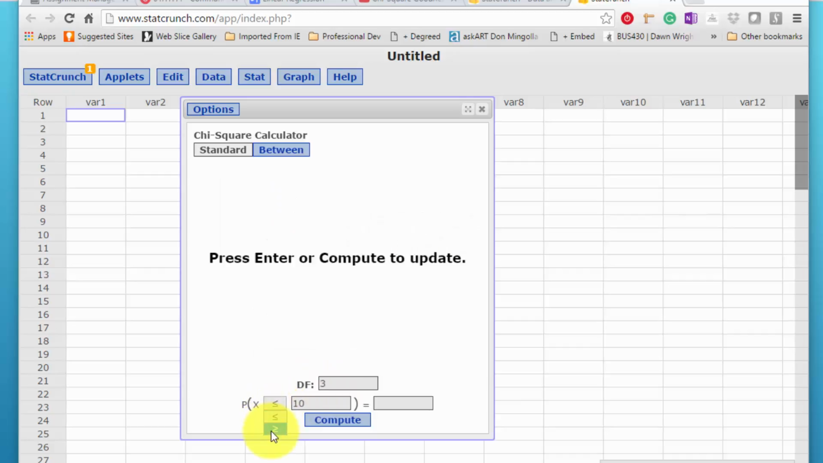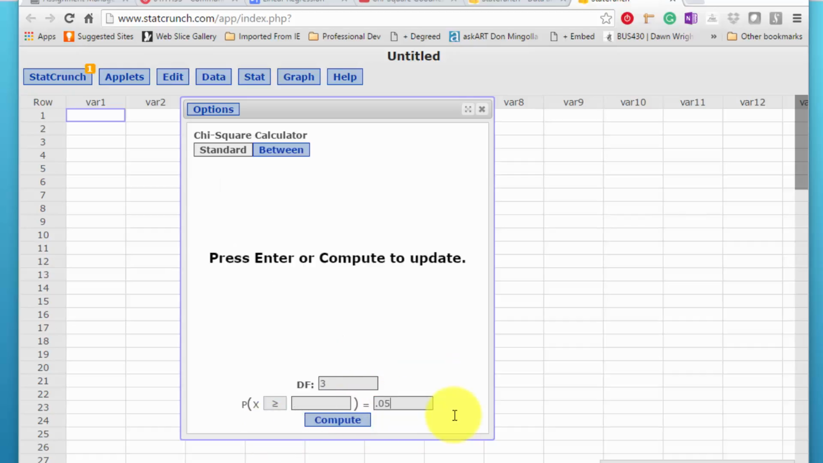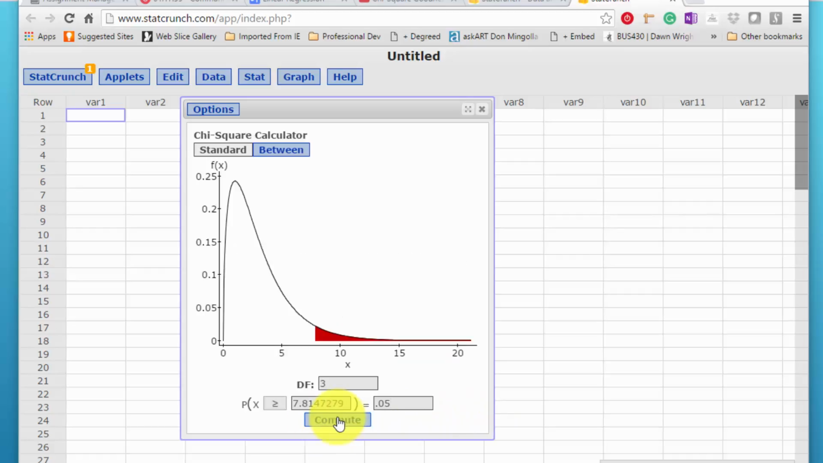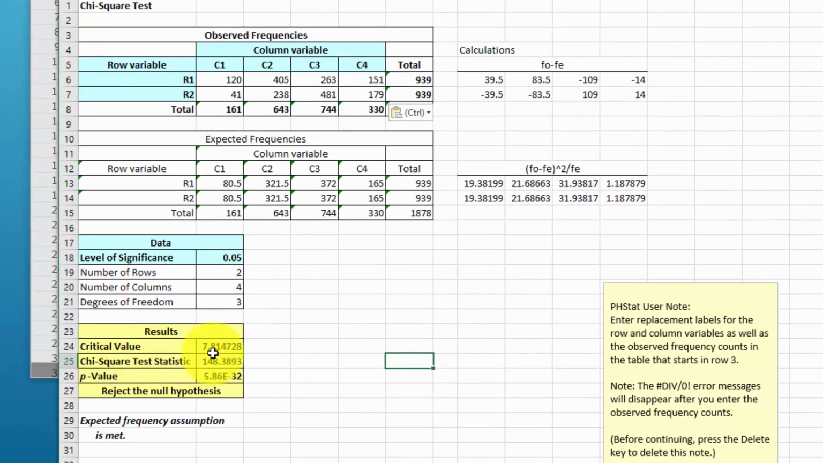4 minus 1 would be 3, so 3 times 1 would be 3. And always, in our hypothesis test, we're looking at the right tail, so I need to put in there our alpha, 0.05, and it draws the curve for us that we can use, and it also gives us our critical value, 7.18. And if you're just checking, that's the same value that the PHStat gave us. So I just thought I would throw that in.